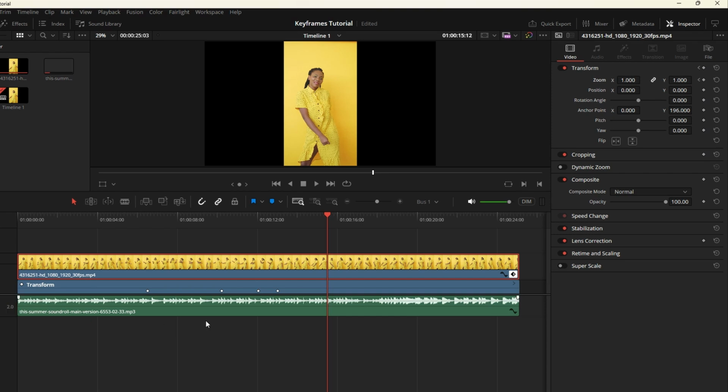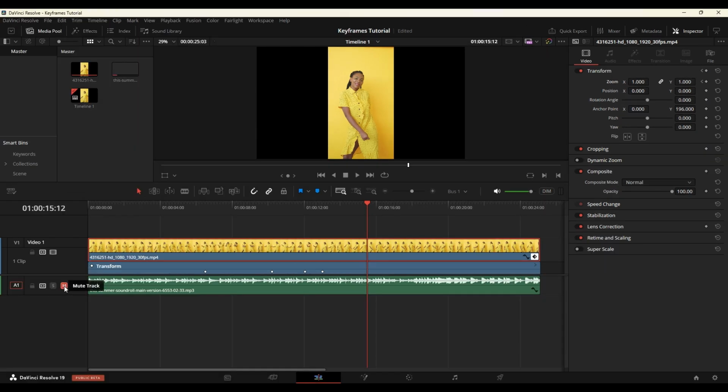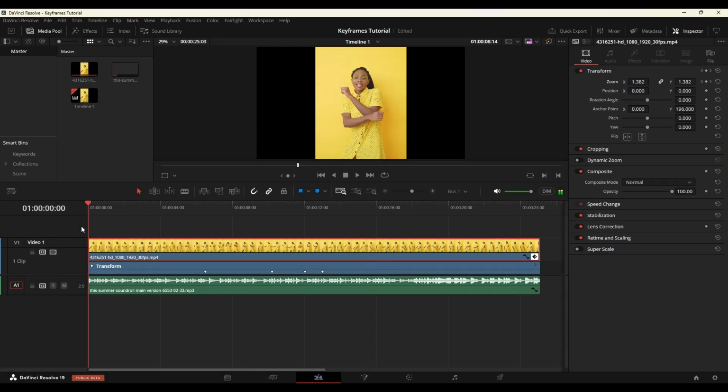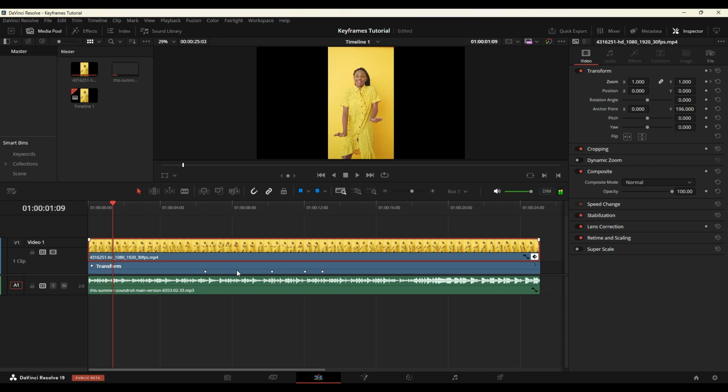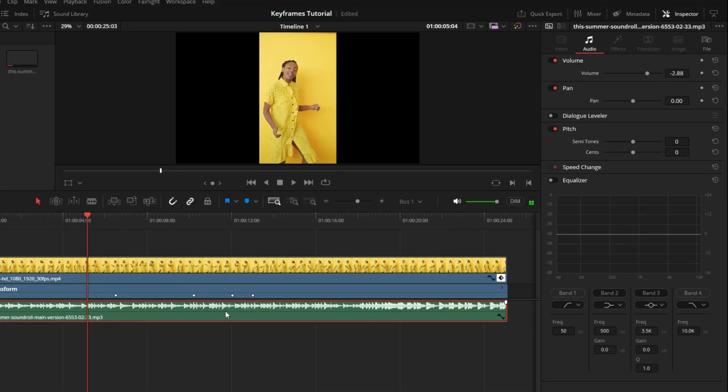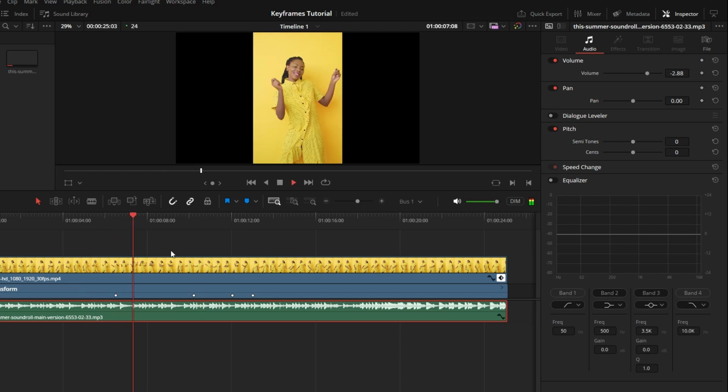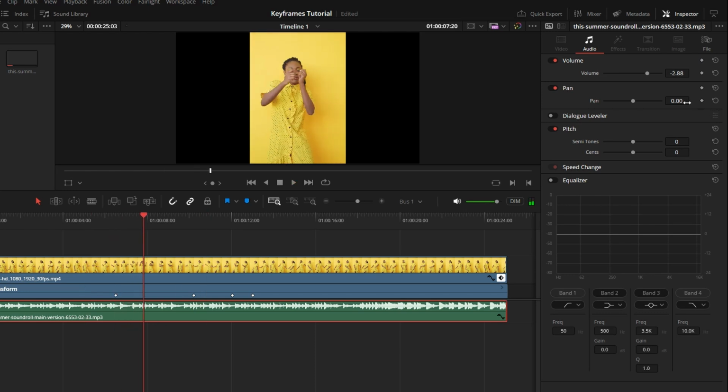You can also work with keyframes, particularly if you're using audio as well. Let me just untick this and play the audio here. Let me just lower the volume a bit, right? Now let me just highlight this. As you can see, once I highlighted the audio, we've been taken to the audio tab here. Now let's say at this point, I want to decrease the volume.